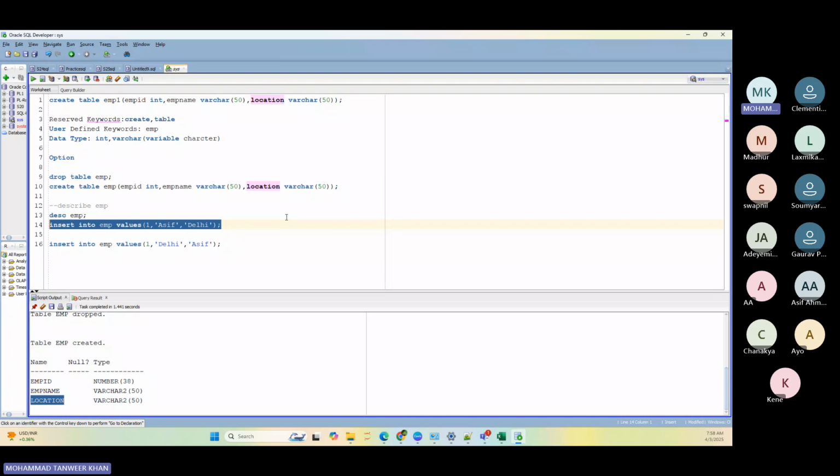Point number 2: the columns which are varchar, like the employee name, varchar, location, varchar. The columns which are varchar have to be in inverted quotes. You see this EMP name, this is in inverted quotes. Location, this is in inverted quotes. That's what I mean: the columns which are varchar have to be in inverted quotes. It's mandatory, otherwise it will throw an error message. These 2 points are very important. Okay.